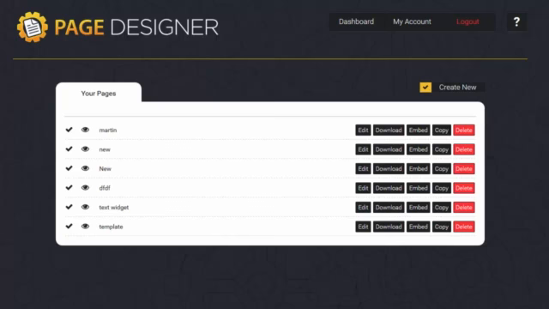This is the dashboard here. It's very simple to use, and we've got all your account features in the top. We've got all your existing pages here. You can edit them, you can download them, embed them, copy them to clone them, or delete them, and you can start a new one up here. You'll see some of the options on the left.